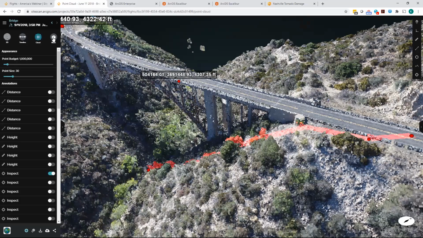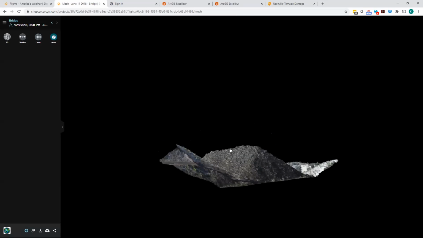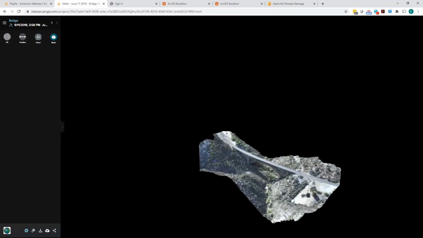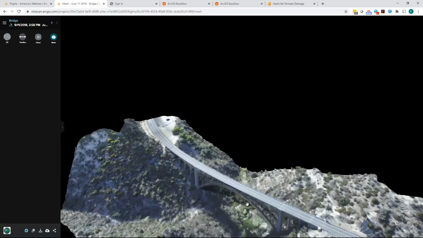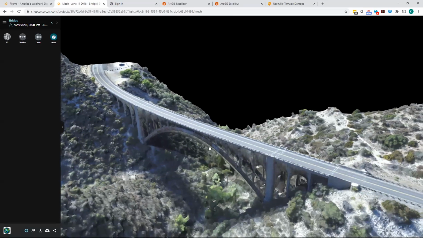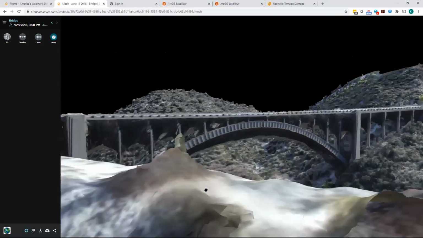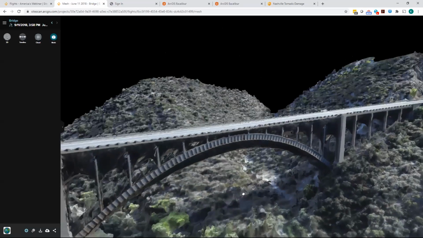And then finally, overlaying the imagery over the point cloud, we're able to generate a 3D model, a mesh that we can use for visualization of the area. Again, this can be used for various modeling purposes. Pretty high resolution of this bridge.